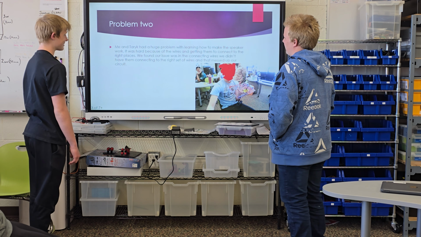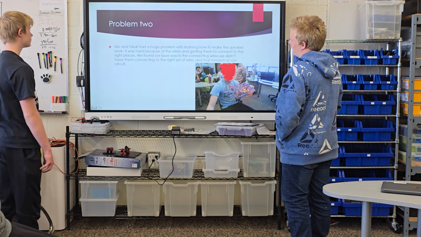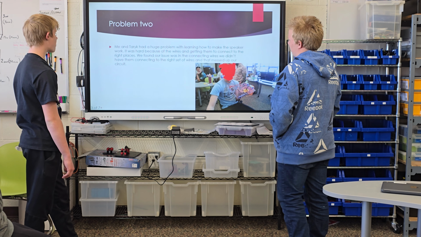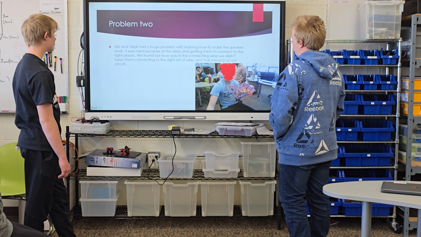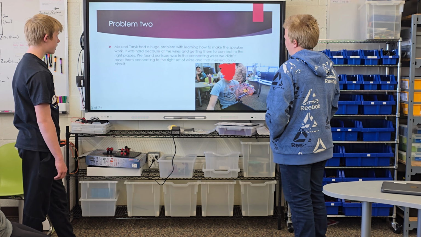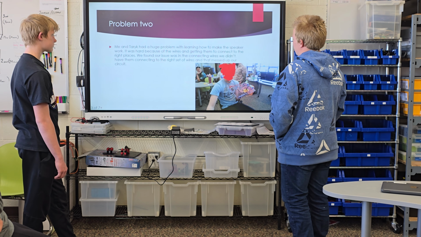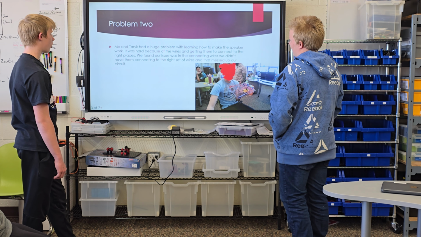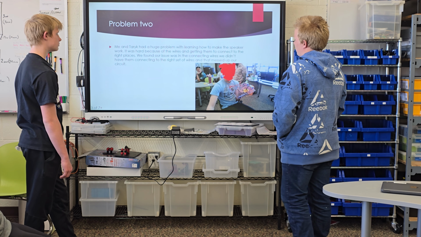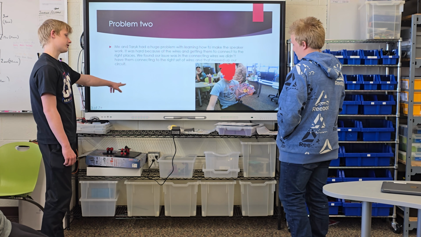Me and Tarek had a huge problem with learning how to make this because it was hard with the wires and getting them to connect to the right place. We found the issue was connecting wires. We didn't have them connecting to the right set of wires, and that messed up our circuit.